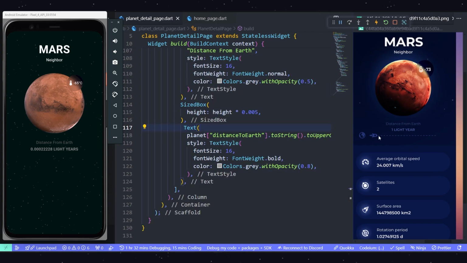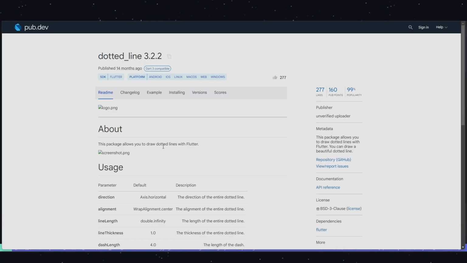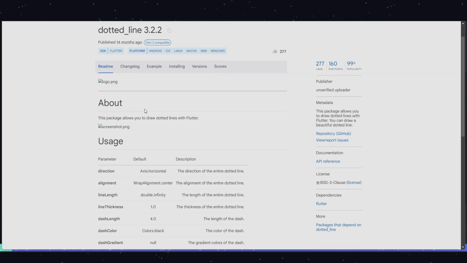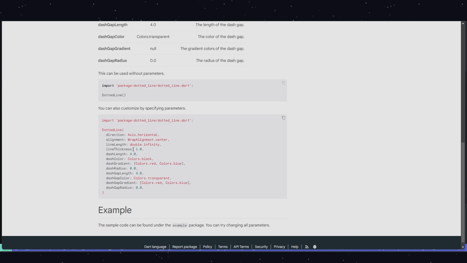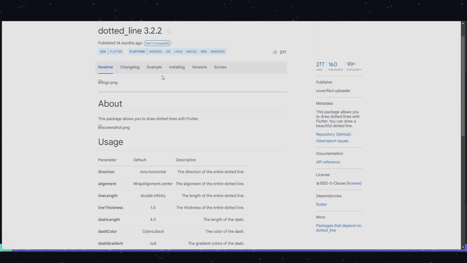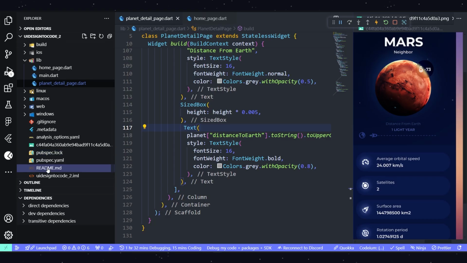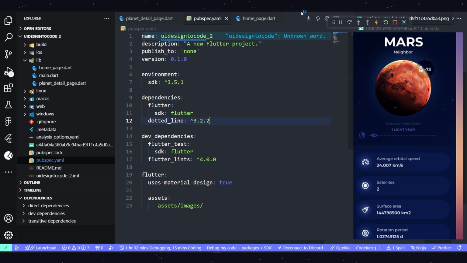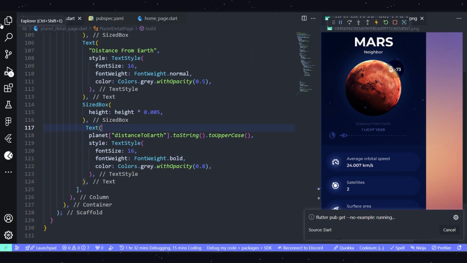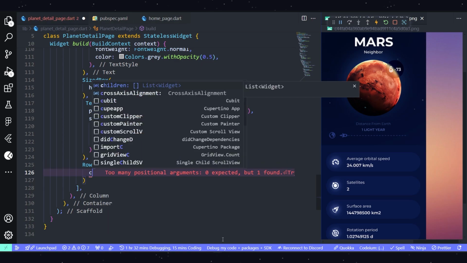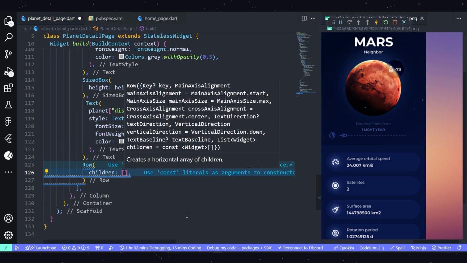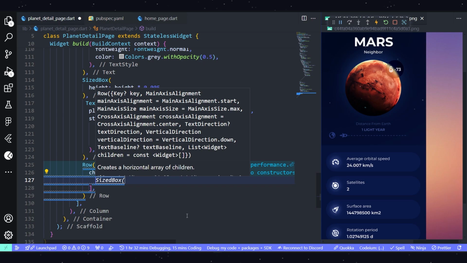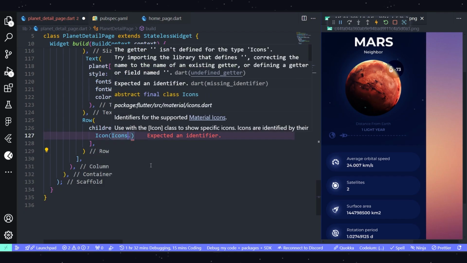So as for the dashed line, there is a package for that, and the package name is dotted line, and this is the package we're going to be using for creating that line. Open pubspec.yaml, and add the dependency to here and run pub get over here. Wait for it to install. First child is gonna be the Earth, so let's just add the icon.